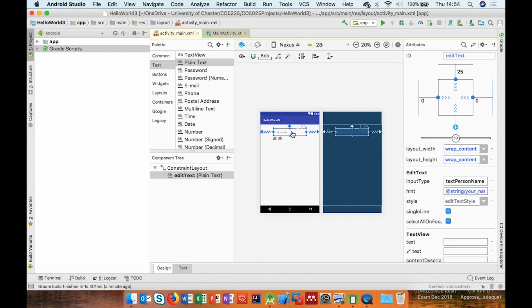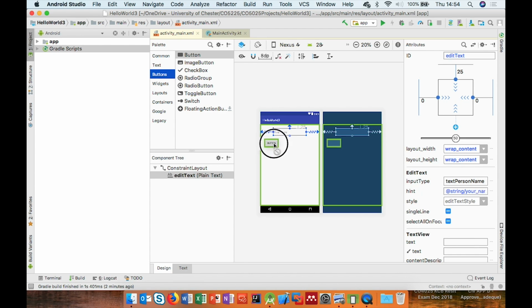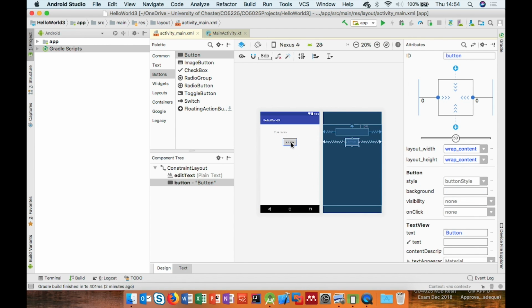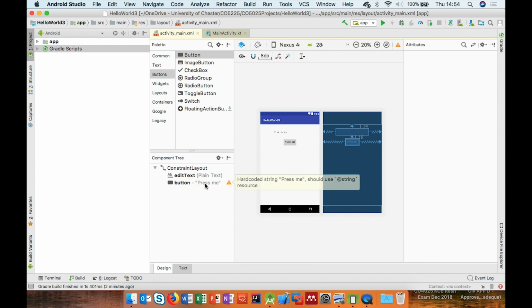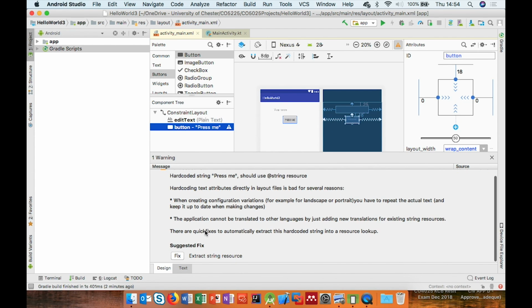And then I want a button under that. So I'm going to drag in a button. Infer constraints again. Make the button text say, press me. Again, we'll have to fix this in a second. Okay, again, we've got this hard-coded resource, so we can click fix. We'll turn it into a string resource.